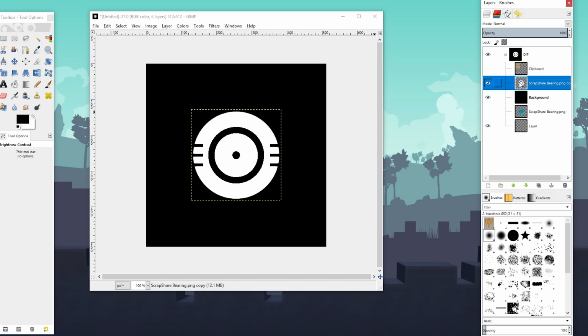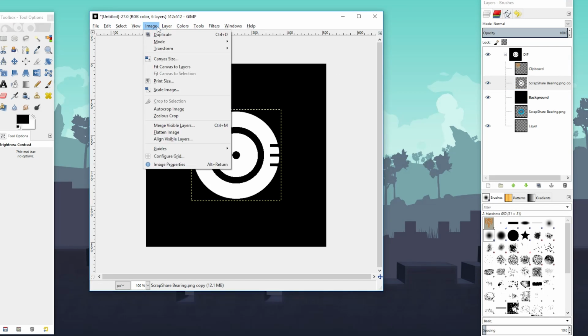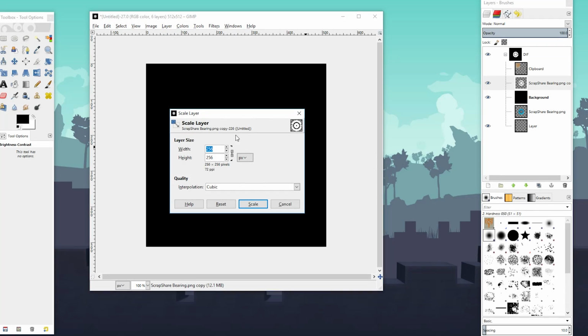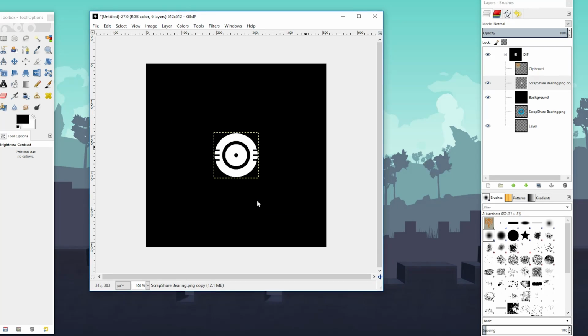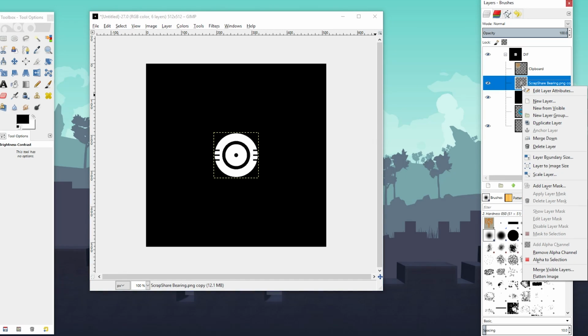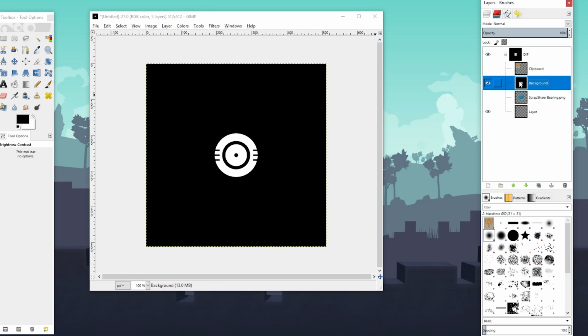Actually, before I do that, I don't want the bearing to be this size. It's a little bit too big for my taste, so I'm going to go to Layer and Scale Layer. It's 256 by 256. I'm just going to do it halfway, so it's 128. There you go, a little bit smaller. Now that I have the correct size that I want, I'm going to right-click on the bearing layer and merge down onto the black layer. So this is all one complete layer.